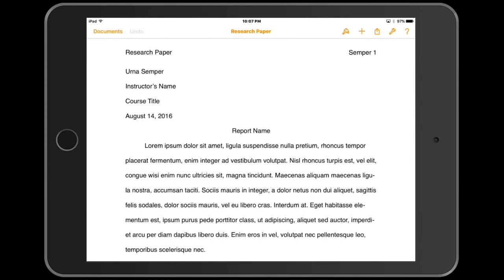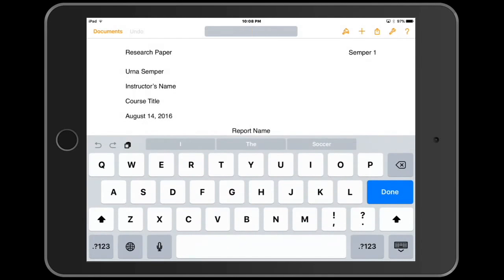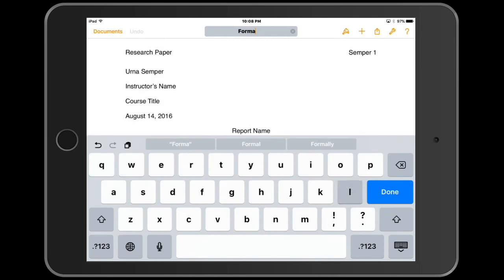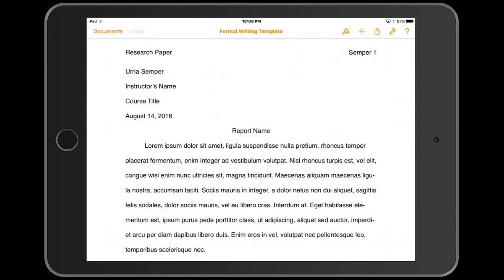In order to do this, you look at the title of the document at the very top in orange, and then just touch on that with your finger or stylus until it puts a cursor there. And then we are going to name this document Formal Writing Template. So at this time, everybody needs to rename their document Formal Writing Template.